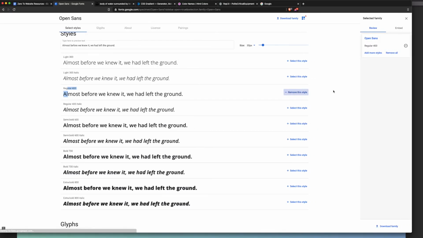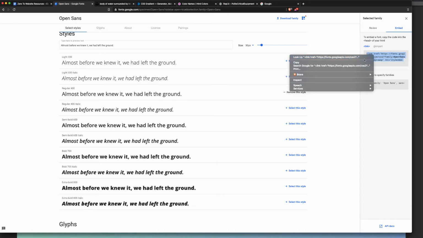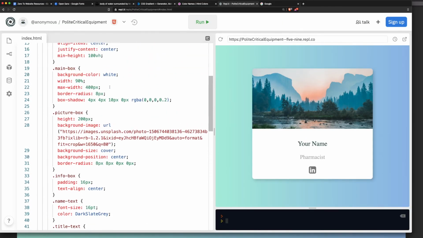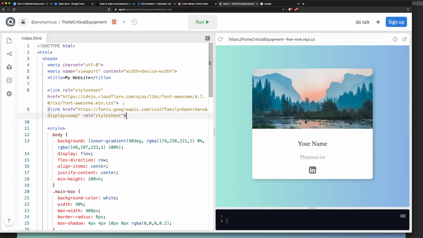I'm going to click Select Style. And then just like Font Awesome, the first thing we need to do is click Embed here on this right pane that opened up. It gave me a piece of code to paste in my website's metadata to use the Google Fonts service. So I copied this, and we're going to head back to our code here, and just below the Font Awesome and above the style, I'm going to paste this Google Fonts piece of code in.